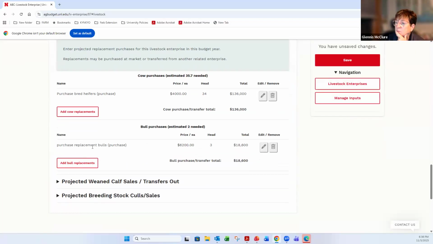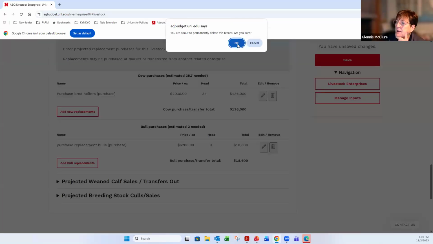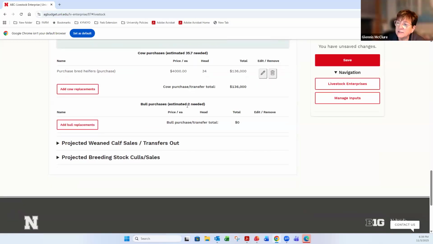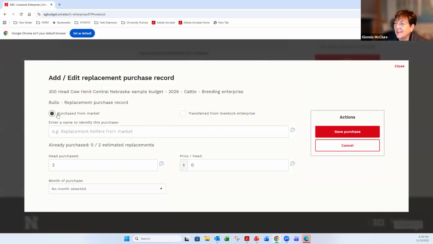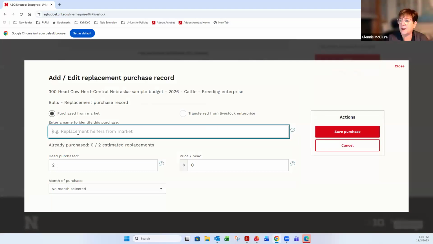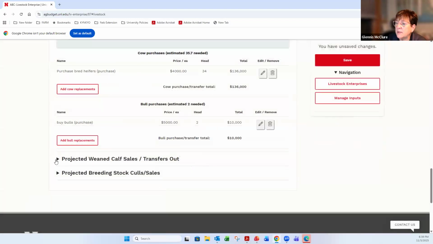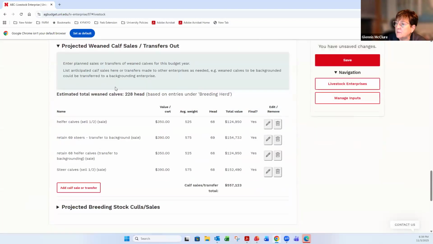And then if I had to purchase any replacement bulls, in this case, I don't need any. I'm going to just trash that and say, okay, don't need those. Right now, or let's say, I guess I did say I needed 2, so I'm sorry. Okay, so I'm just going to buy bulls again. Let's say 5,000 and when that might be again. Okay. And then here's my wean calves. And again, I'm probably over on my number because I changed that number up above.